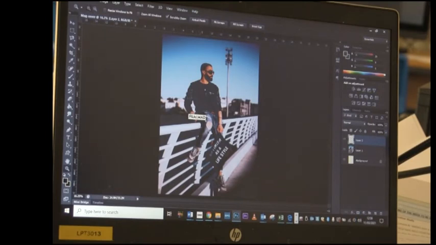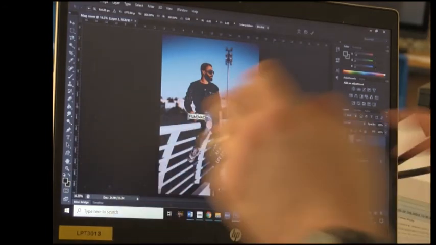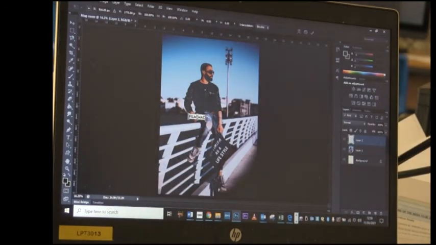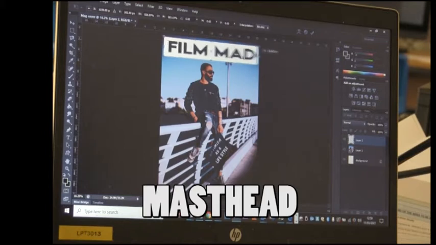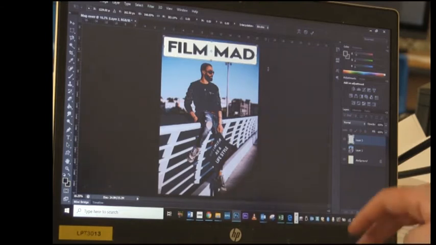Now obviously Film Mad looks far too small there now, and again we press Control T. Remember, Control T is something you're going to be doing an awful lot to transform it into a bigger size, so we can make it bigger. This is the masthead, the title masthead of the magazine. So we're going to go like that, and then when you've got it to the right size, press Enter.